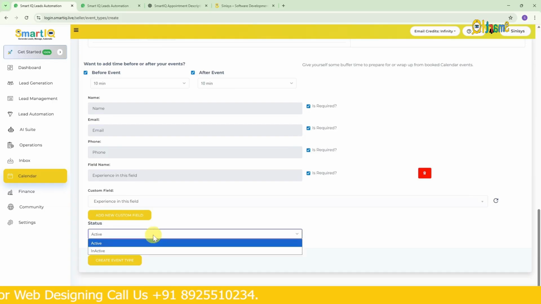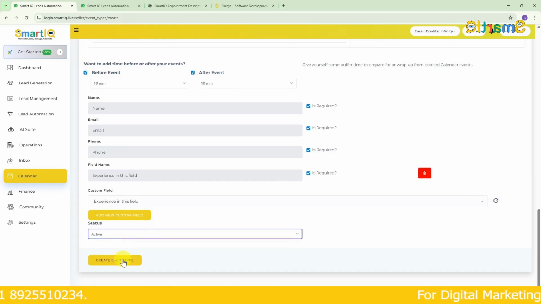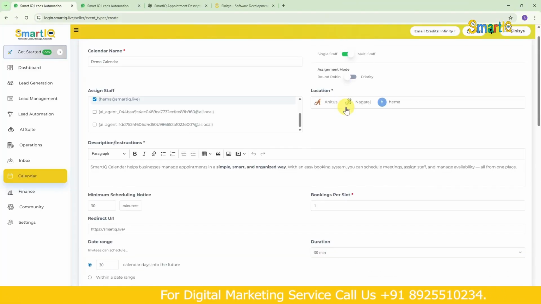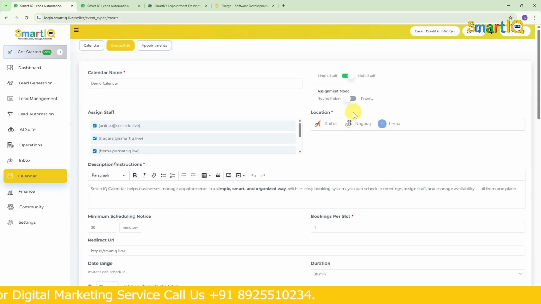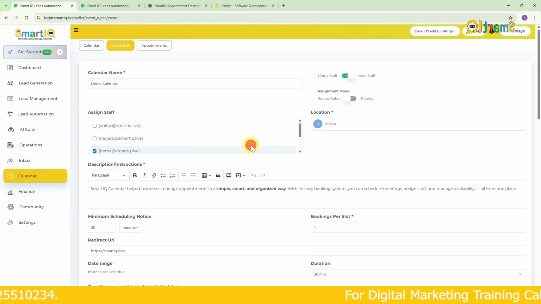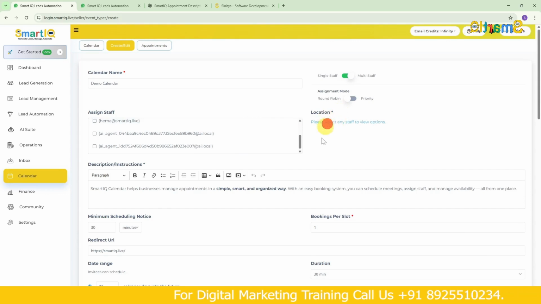So next we can keep this calendar active as well. If we want to keep it inactive, we can, but I'm keeping it active and giving the client creative type. So it's asking us to select the event. So we need to select which event this meeting is happening in. So for that, what we can do is location. Now, since we said multiple staff, it's asking for the location for all 11 staff.